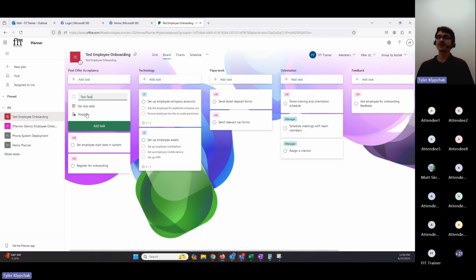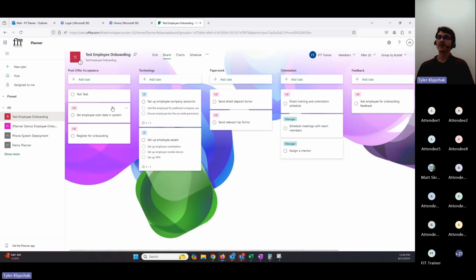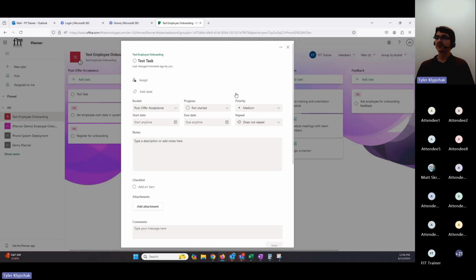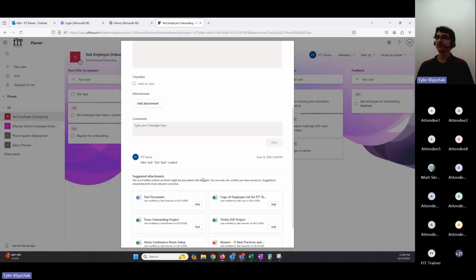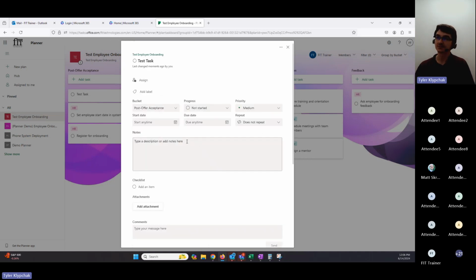We have some initial information we can set, a due date, and immediately assigning it to somebody, but we're going to skip that for now and just click add task. We saw it pop up. And now we can get into the true power behind Planner. All of this information that you can assign to each individual task within a plan.